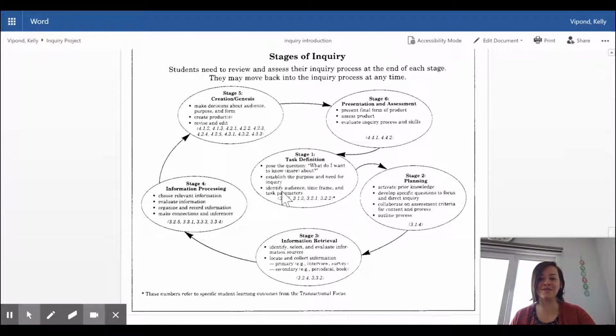So the last thing that you're going to do is a bit of a self-assessment. How do you think you did? So that's a basic overview of the inquiry project. So now let's focus on stage 1.